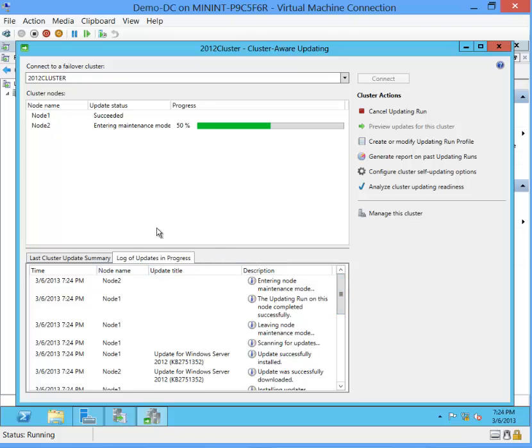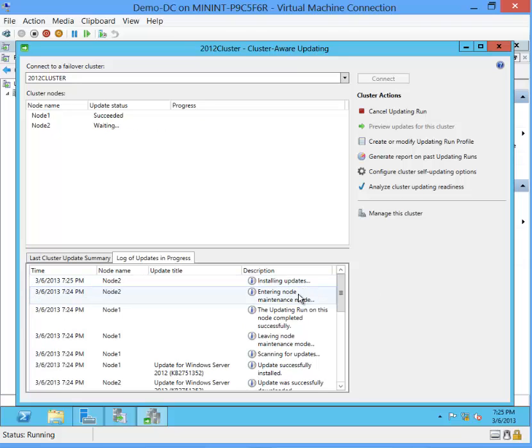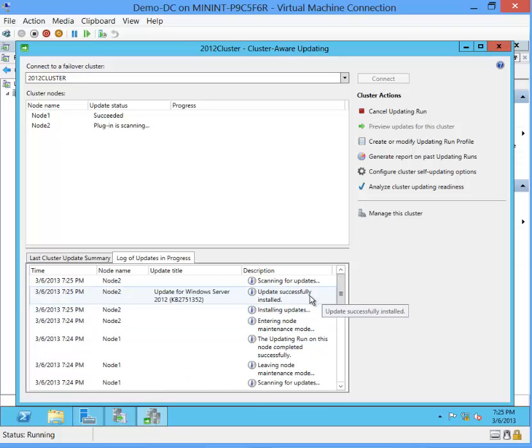For the purposes of this demonstration, I will let this run just so you can see an example of what is actually happening in the background. Right now, it is placing node 2 into maintenance mode. And just for those who want to know, maintenance mode is basically where the node is paused and no resources are able to come to that node. The node is now secluded and in a state where updates can be installed. Basically, the updates will now be installed and a server reboot will occur if necessary.